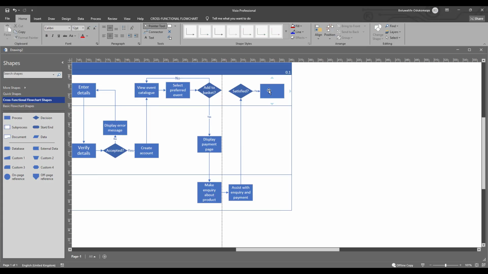Yes, we put in our details, definitely, but we just need to go one step backward. We've added it to the basket already. Now I think the next thing to do is display the payment page.